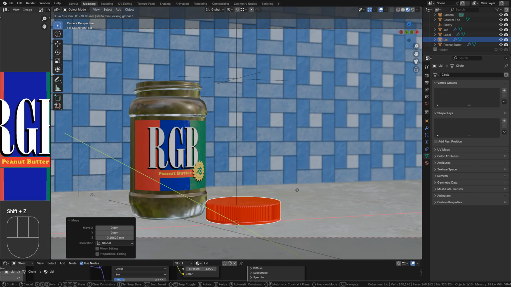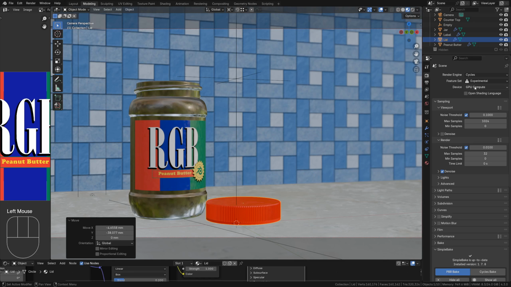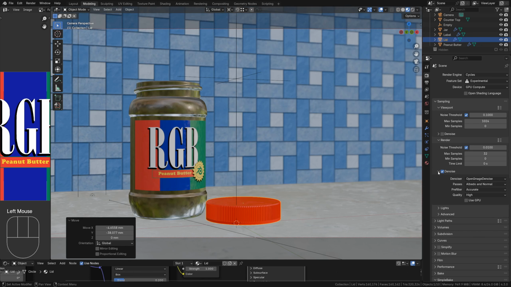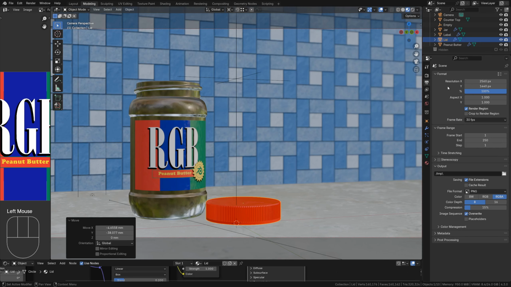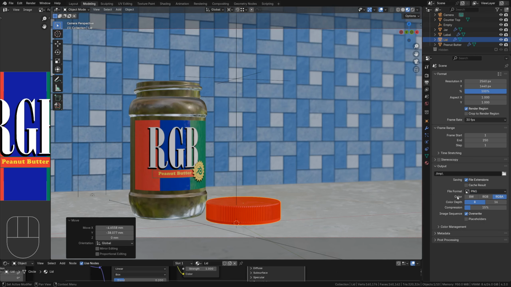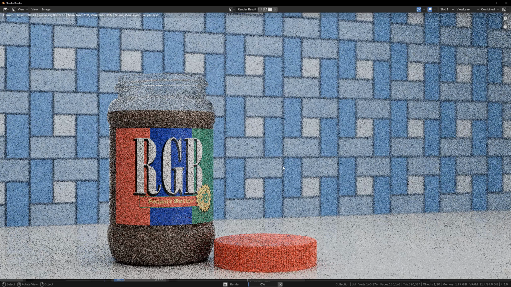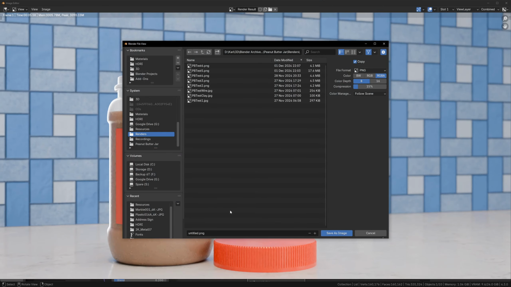Let's give our finished scene a render. Click the Render Properties tab. Set your device as GPU compute. Change your max render samples to something like 32. And check denoise using optics for the fastest results. Next, click the Output tab to set your image resolution and image type. Time to render. Press F12 and watch the magic happen. When complete, save the image with Alt-S.